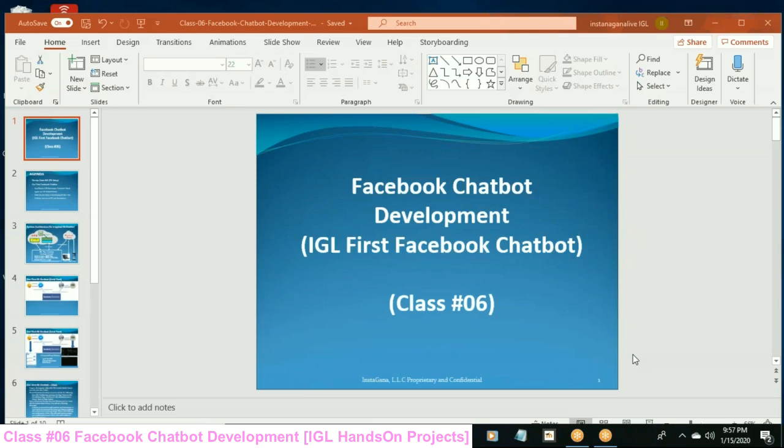Welcome to class number 6 of Ideal Hands-On Projects. In this class, we'll be taking a look at Facebook chatbot development. Last class, we took a look at the Facebook developer account. Today, we will be taking a look at how to build our very first Facebook chatbot.